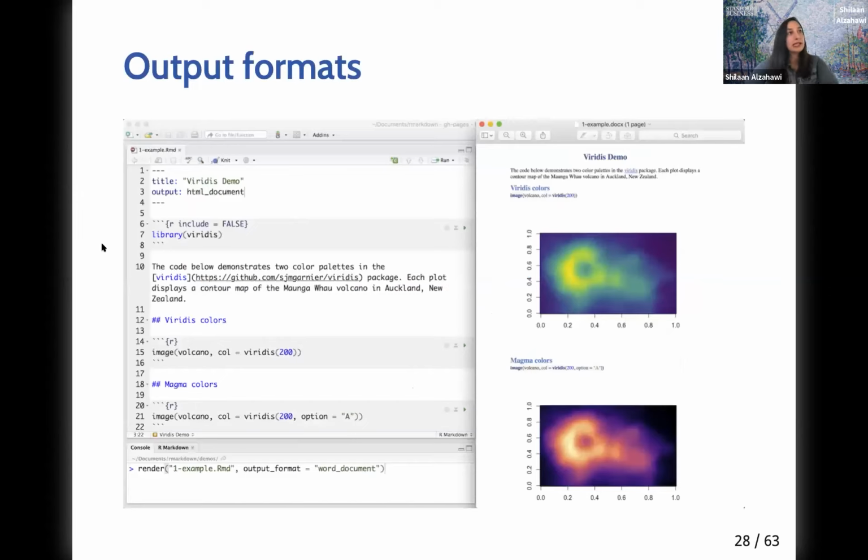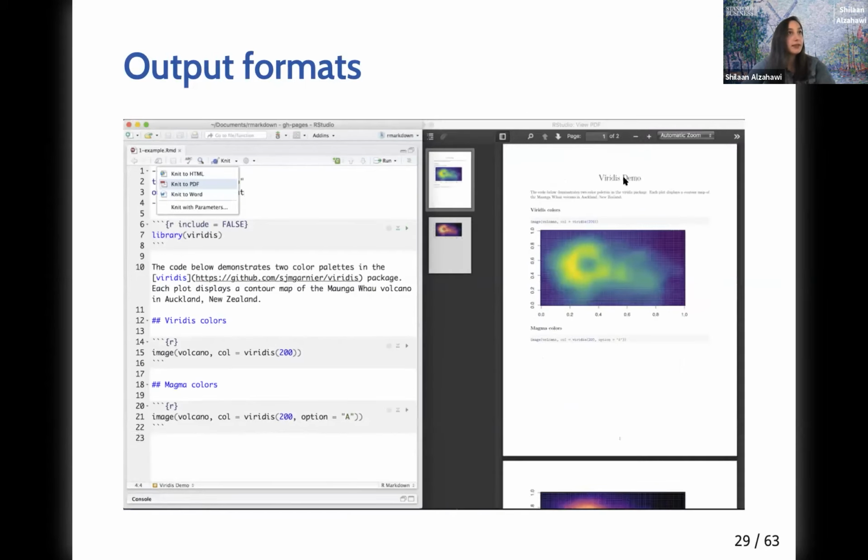So here's an example of the different output formats that it can take. Here you see that the output is set to HTML document, but there's a line of code here that says render my example.rmd in a different output format. So this is the default HTML that we've set, but right now we asked R in the console to generate a Word document. And right here to the right, you see it generate a Word document for us. And the same here with a button over here where you can click knit, and then you can click knit to PDF, for instance, and we see a PDF here.